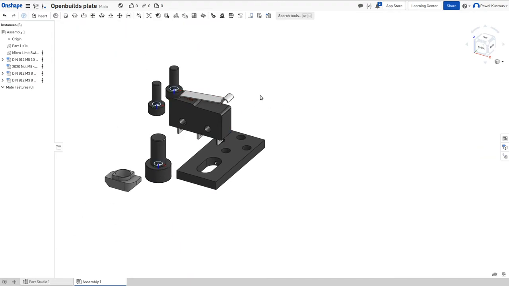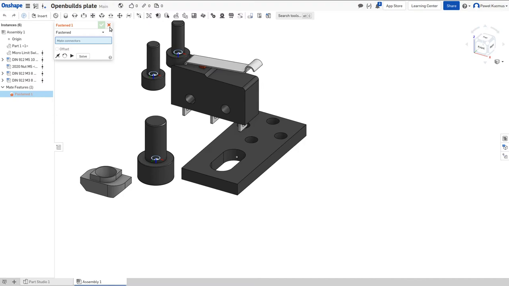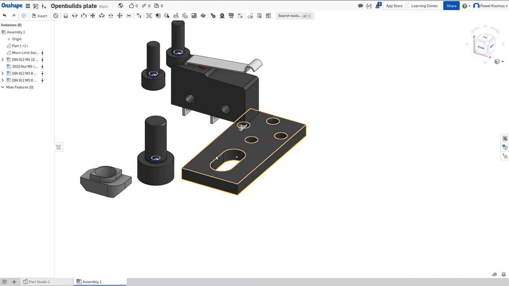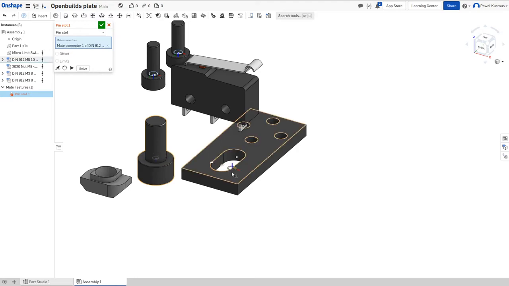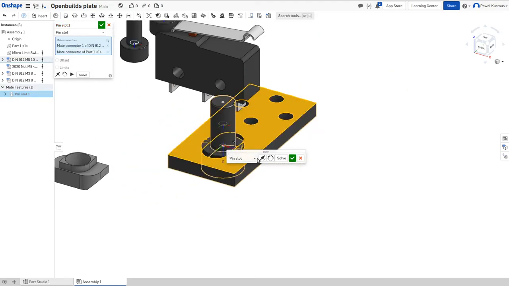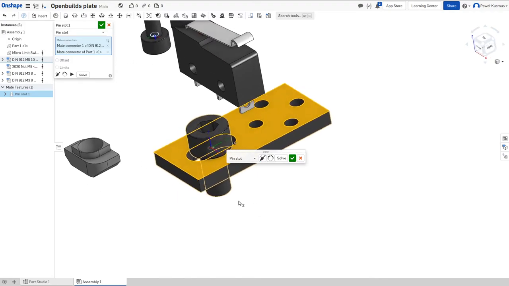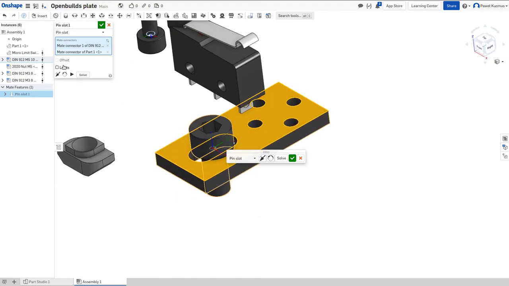So now we want to fasten, or maybe not fasten because we have a slot over here. So let's make a slot mate from here to here. Reorient it like so. We can limit it, but I won't bother you with that right now.